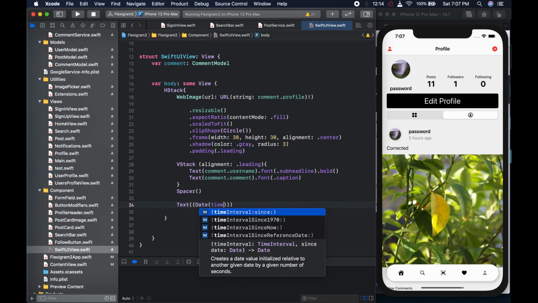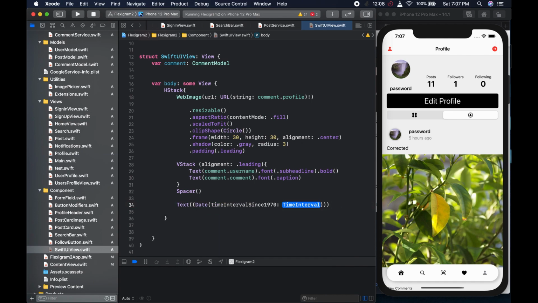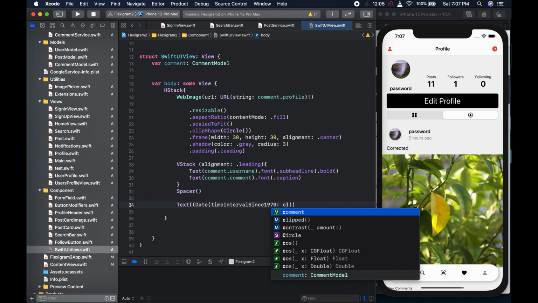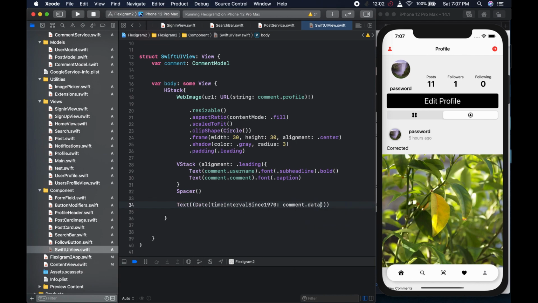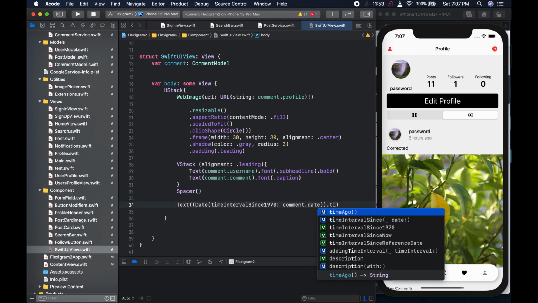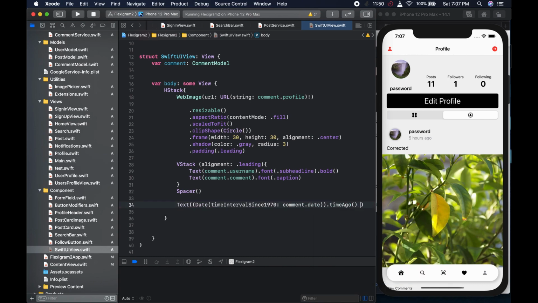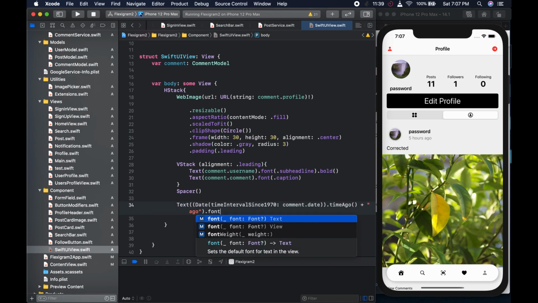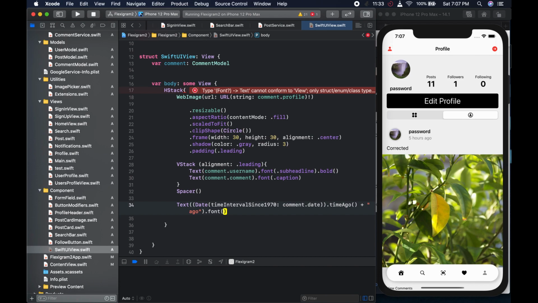So we could say time interval since 1970, and this is going to be comment. We're just going to pass in the comment.date, like so. And if you can remember, we made an extension, and this is going to be timeAgo, like so, and we are going to concatenate it, and we could put here a space and then write "ago", so you can say the amount of time ago, right? And here the next thing we're going to do is have a font, and the font is going to be one of the presets.